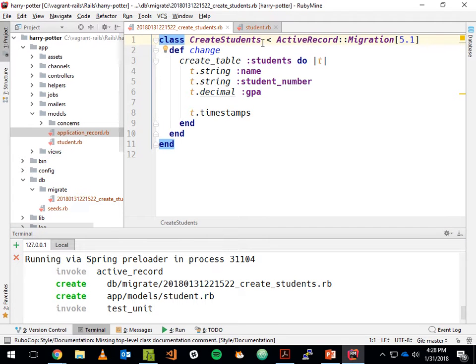Class CreateStudents inherits from ActiveRecord::Migration. It contains a single method called change that includes a create_table statement for students, and then it says t.string name, t.string student number, t.decimal GPA, and timestamps. And so what that's doing is just describing, in terms of Ruby, the database table that we're about to create.